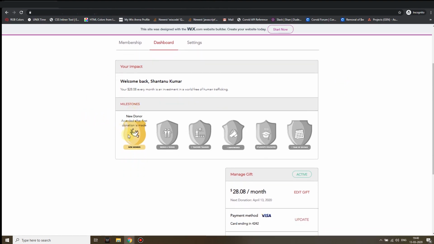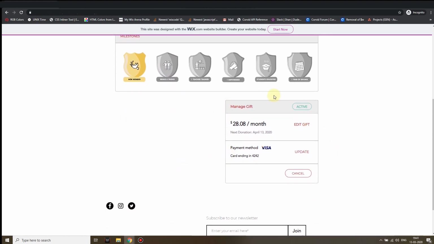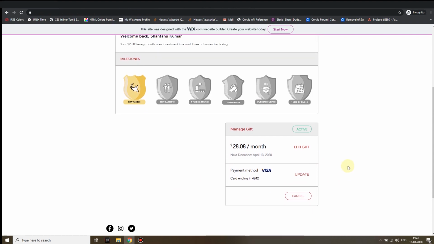I have the badges that I won. So every new member gets a new badge and these badges will be earned as I progress through my monthly donor journey. And if my total exceeds $75, I will get this badge. If my total exceeds $215, I will get another badge, and so on. And this is the Bring a Friend badge, which is given to me after I bring a friend via my referral link.